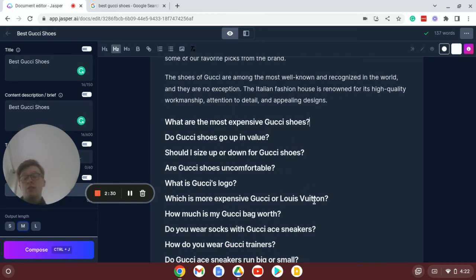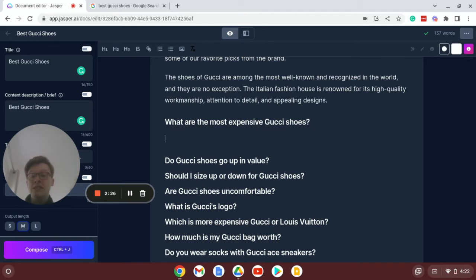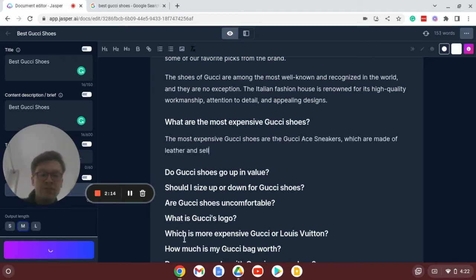And now what I want to start doing is adding content below each of these H2 subheaders. We're going to do sentence starters, then we're going to allow Jasper to work its magic. So, the most expensive Gucci shoes. And now we're pressing the compose button.